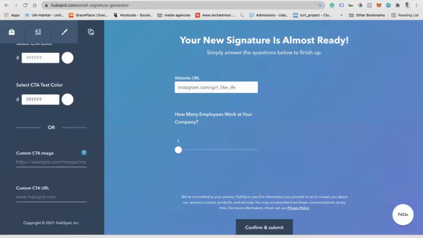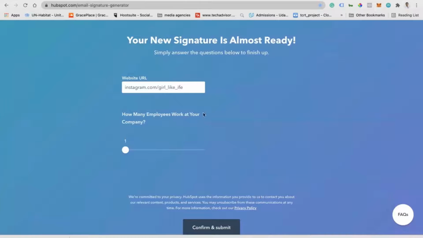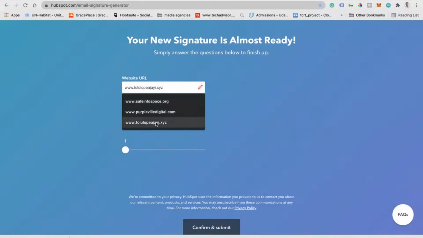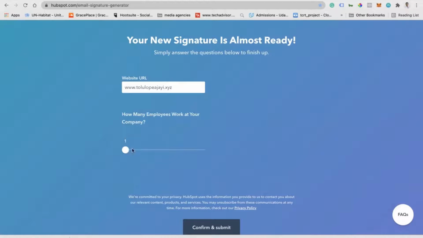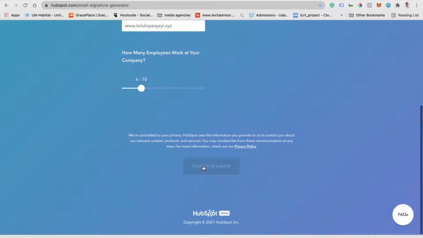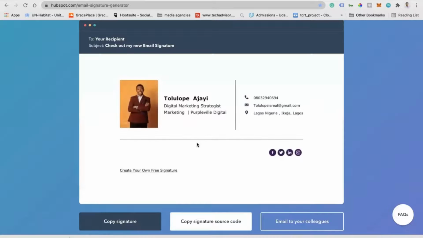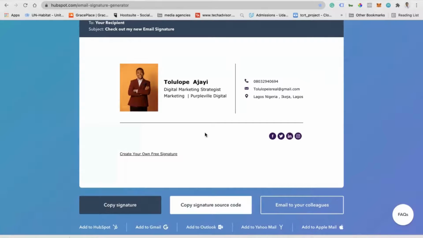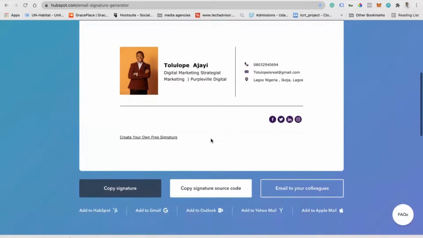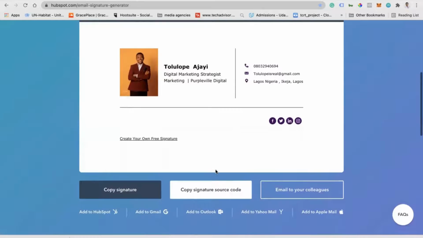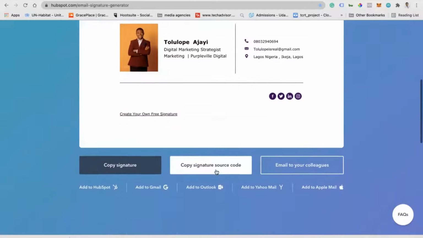All I need to do is copy the signature, and that's not my website. I can put my website as www.tologbajayi.xyz, and I can change this to how many employees work for my company, and all of that. I can click confirm. All of those things are just some simple checks. So now that I have created my email signature, all I need to do is copy the signature, and I definitely have different ways to do that.